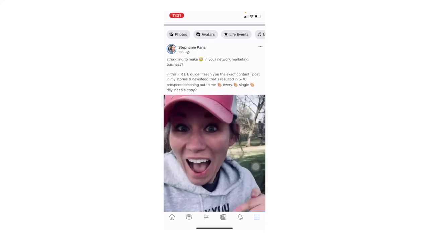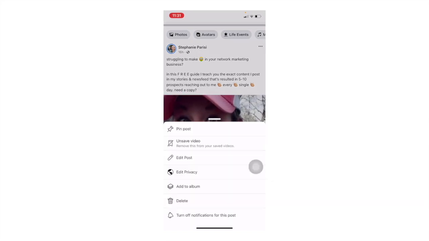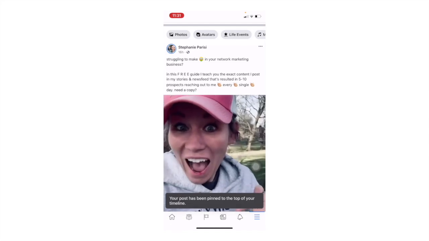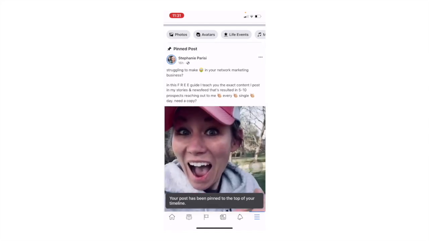So I'm just gonna hit these three dots in the upper right-hand corner. When I hit those dots, now you're gonna see all these different options pop up. So it's been normal to have like save video, edit post, privacy, all these things here. But now you can click the button that says pinned post. And it's gonna let you know your post has been pinned to the top of your timeline.